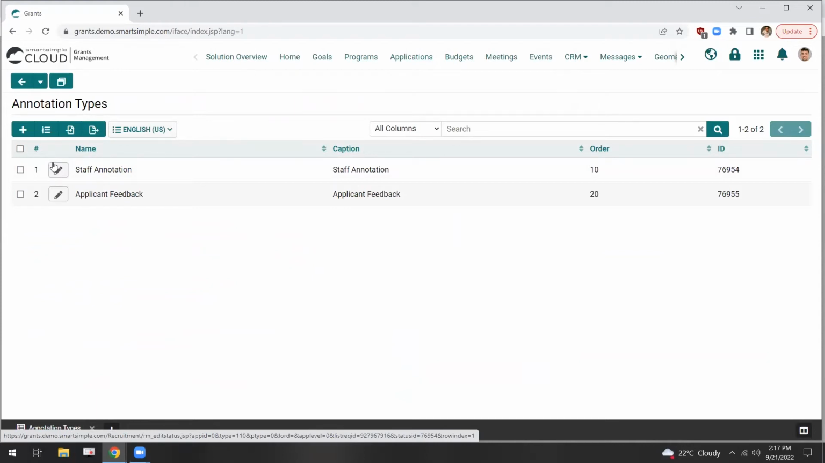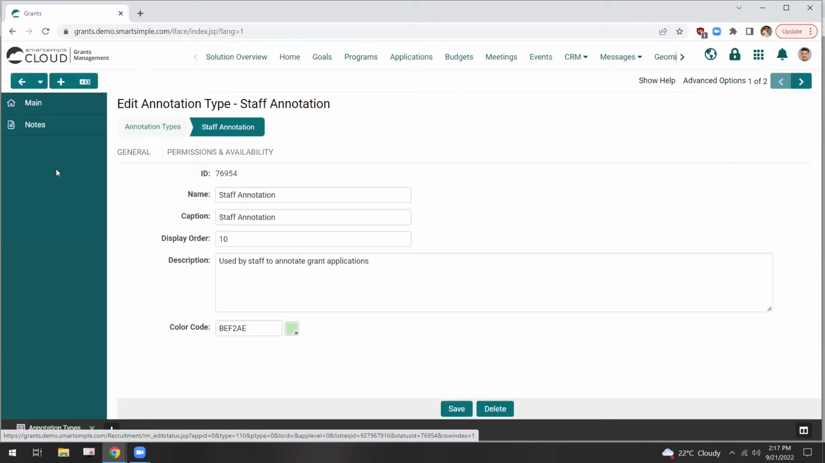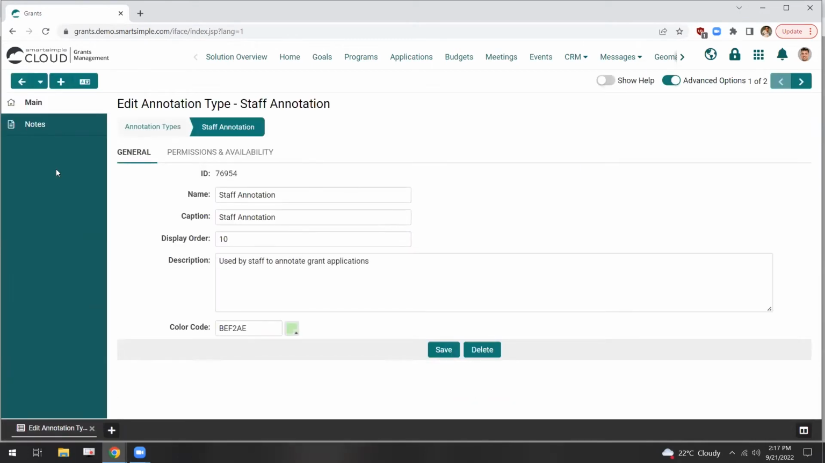But just to reiterate, I do recommend creating a separate annotation type per stakeholder or per role that's going to be creating these annotations, so we can have nice categorization and we can have permissions associated with each. So our staff annotation is available for staff to create, and our applicant feedback is of course available for the grantees or the applicants or external users, and we can create different annotation types for different roles in our system. So to create a new annotation type, we're going to click this new type button that's signified by the plus sign that you see here. But let's just go ahead and look at the staff annotation one that I've already configured so we can see how we've set it up.